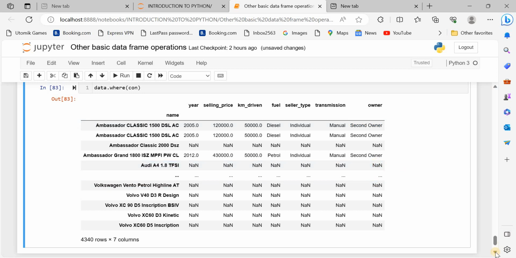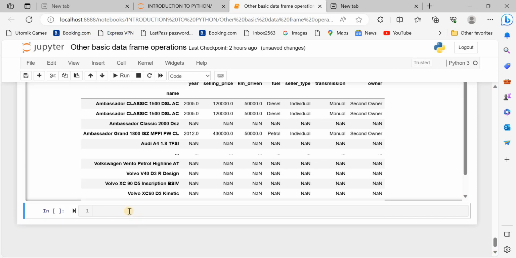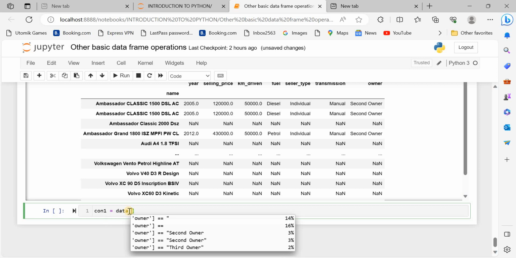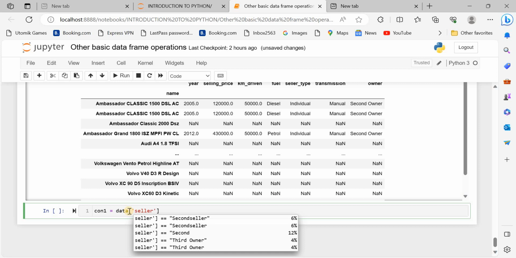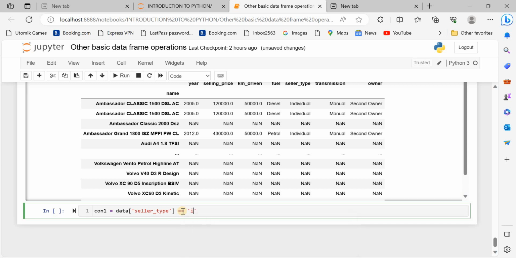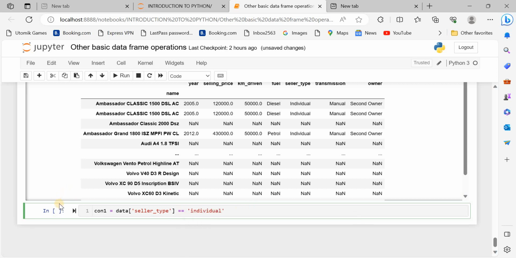And let me create condition two as well. Let me create another condition. I say data seller type, and I want to say exactly equal to, let's assume, Individual. Okay, so here is condition two.